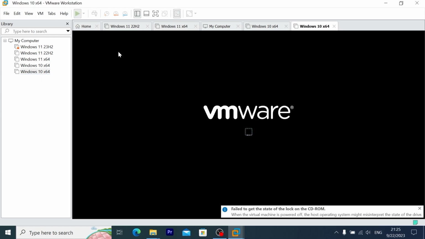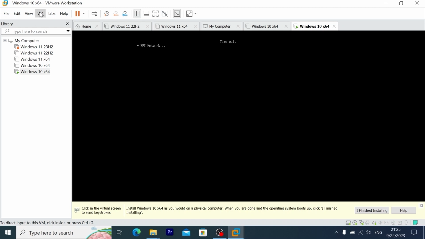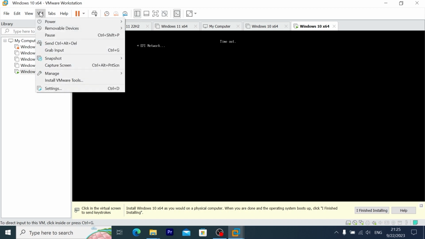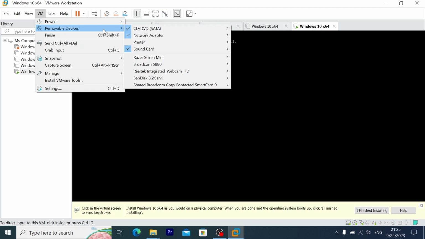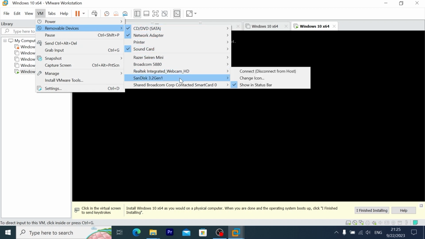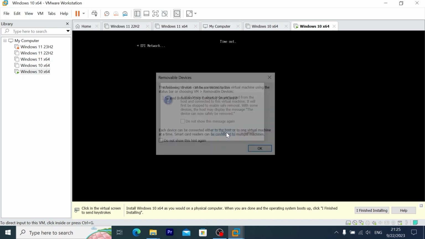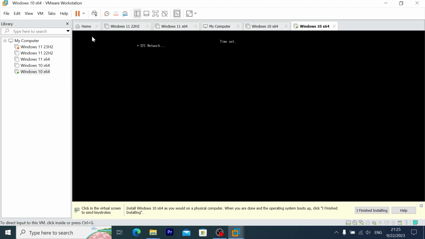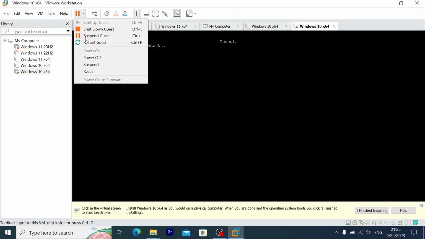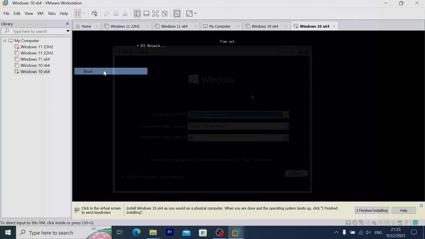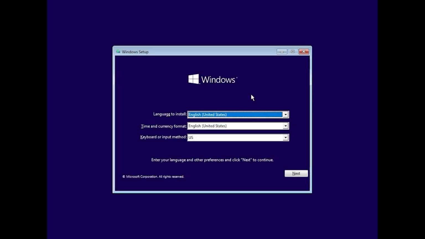Power this virtual machine. I will help to identify my USB stick. For this, I will click on VM, navigate to removable devices, and I will select my SanDisk. Connect. Okay, that's fine. And of course, I need to click here and select reset. Actually, it's booting as a normal USB stick, so you can repeat the whole process on your laptop or PC, and now we can install Windows.